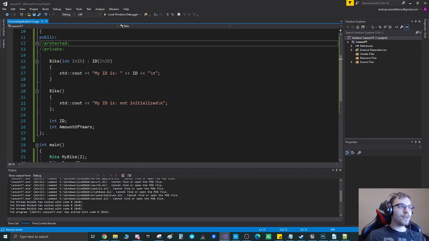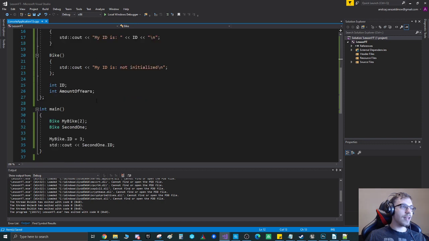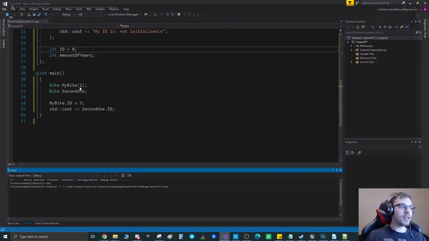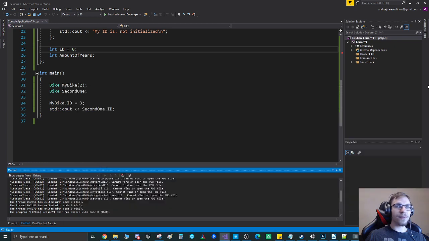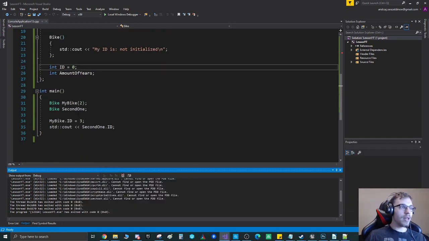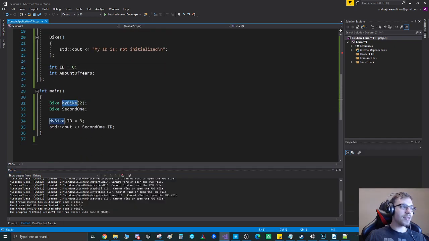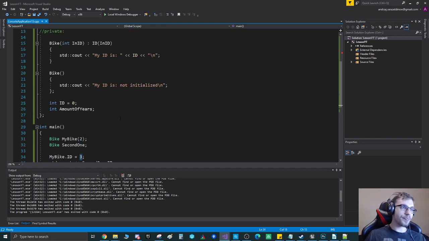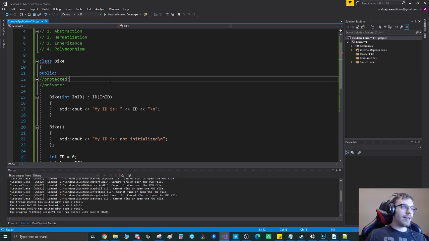Okay. And to fix that, I can, for example, say int ID by default equals 0. So now it will print out 0 because both of them have 0 by default, but the myBike has initialized it to 2 in the constructor and later to 3 in the program. Yeah, okay.